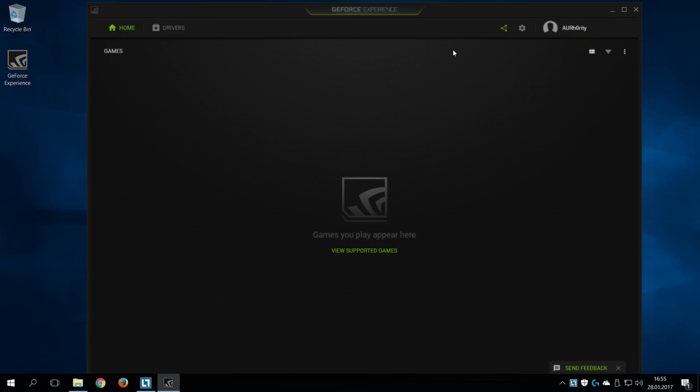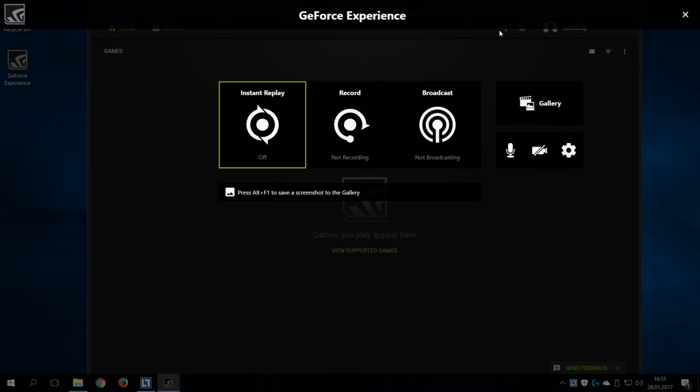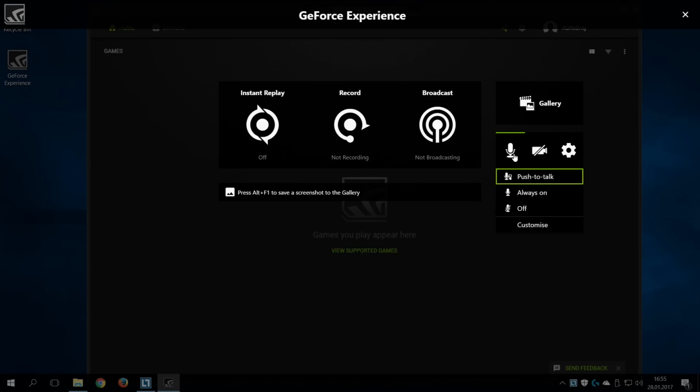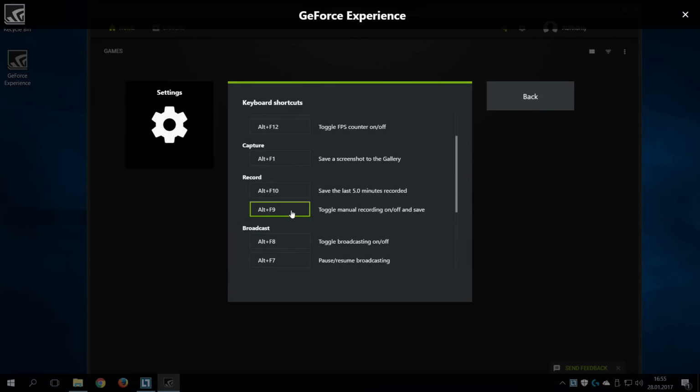Now, let's talk about the configuration. Inside the GeForce Experience software, I want to disable my microphone to avoid that it messes up my recordings. Inside the keyboard shortcuts menu, I remove all shortcuts for features that I don't use to avoid that I activate them by accident. Then I change the record shortcuts to Shift F9 and Shift F10, which I just find easier to reach with my right hand.